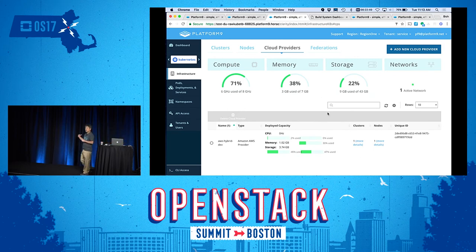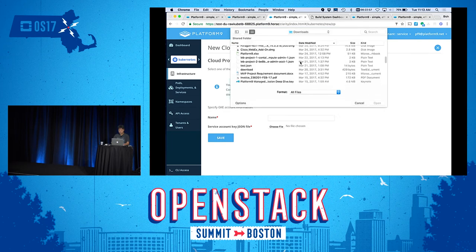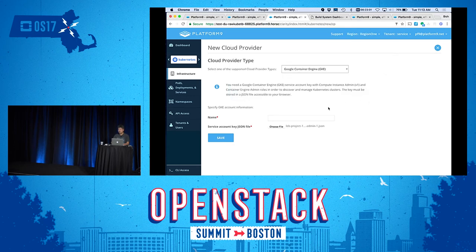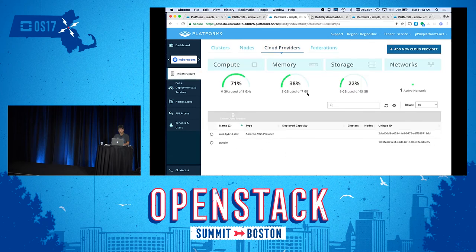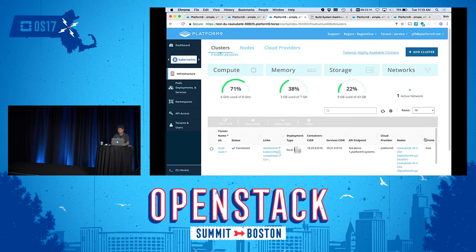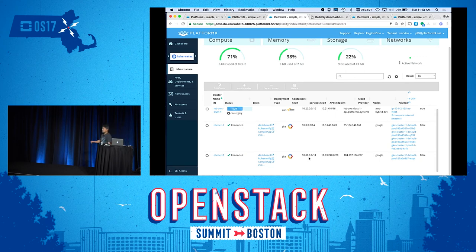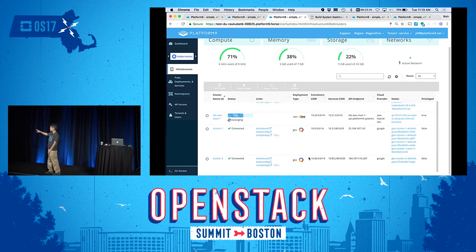So what I'm going to do is take advantage of another Kubernetes cluster that I have running on Google Cloud. To add capacity, the first thing I do is add a cloud provider, which describes my Google account. Let me refresh the clusters list. Now you can see that we've instantly discovered new Google clusters running on GKE, which is the Google Container Engine.